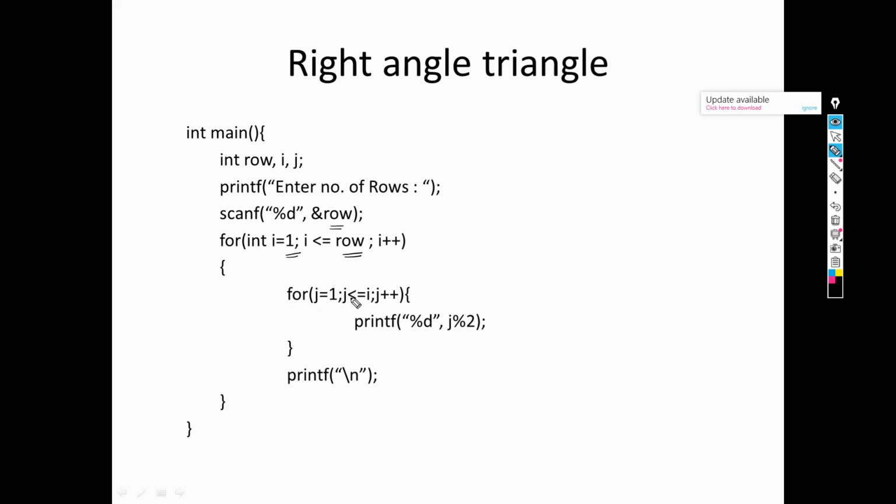Now this is for columns. How many columns are to be printed? That equals the row number, and the row number is defined by i. But now in place of printing star, in the previous program we had just written star. In place of printing star, what we need to do? We need to print ones and zeros. So that's why we have written j modulo 2.